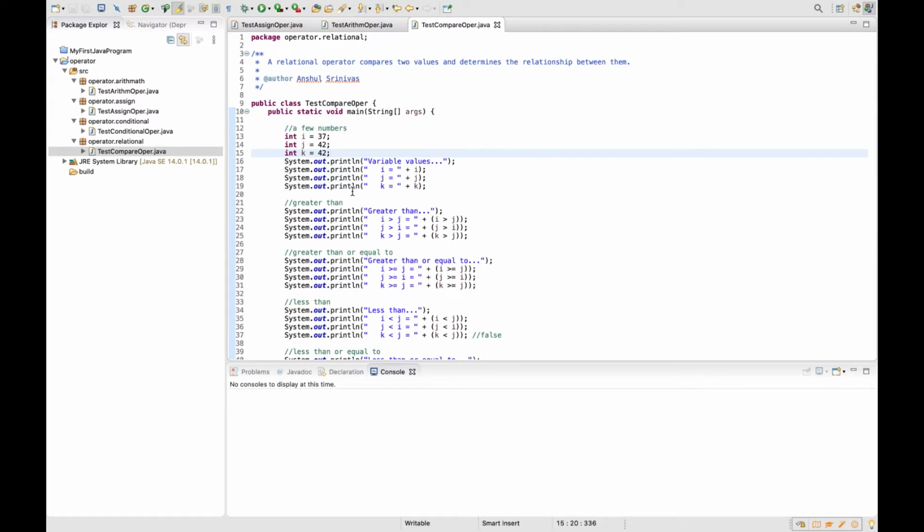Now, let's look at the first relational operator, which is greater than. Here, the value for i greater than j will be computed first. Then it is concatenated with this string. In this case, the value will be false because 37 is not greater than 42. Likewise, the values for these computations will be printed.